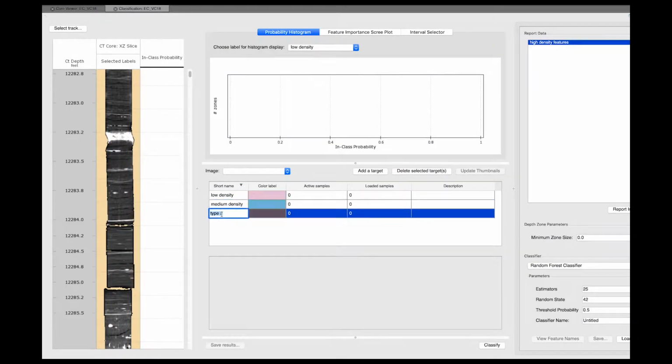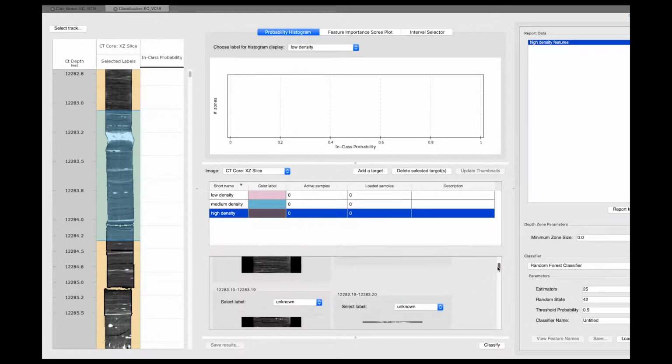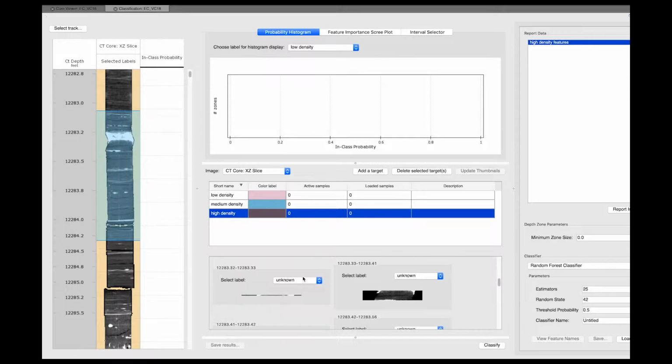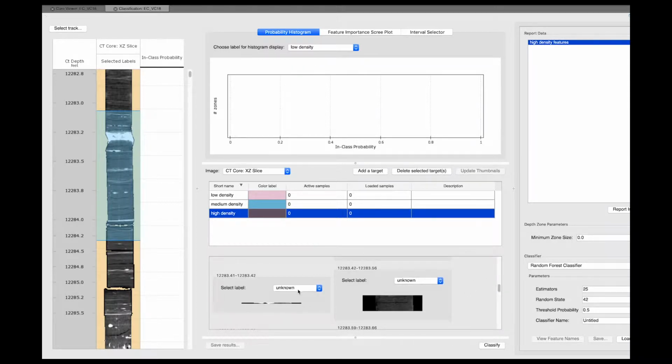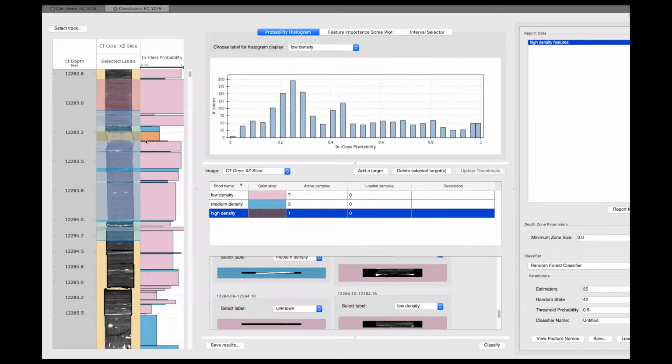This might be lithofacies or bioturbation index or some other category of interest. And once a small number of labels are given, a machine learning algorithm can be trained on these features, and that trained model can be used to apply that description to all of the other sections in the entire core.